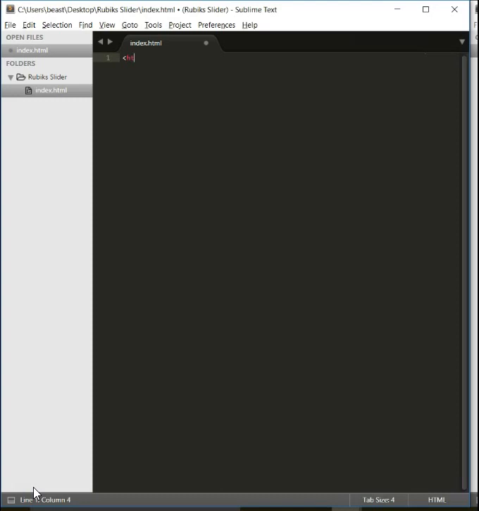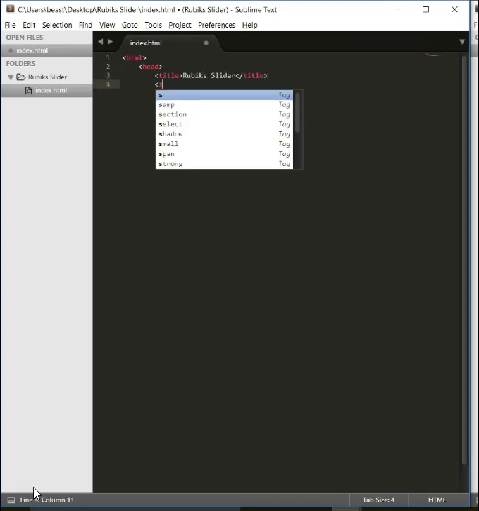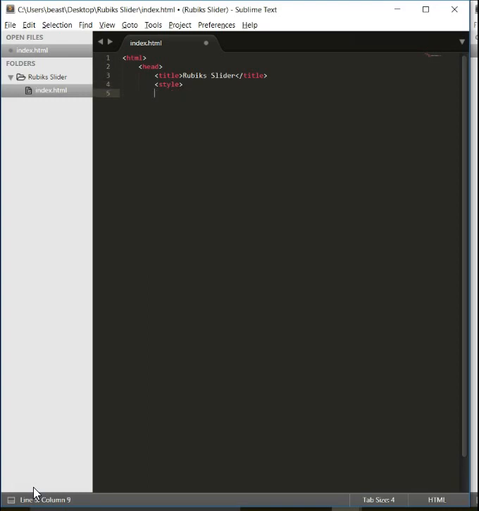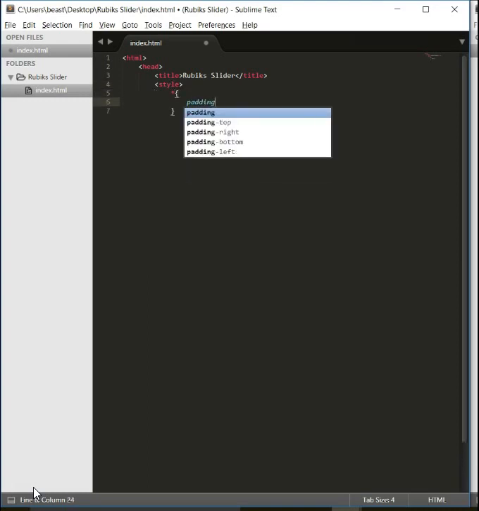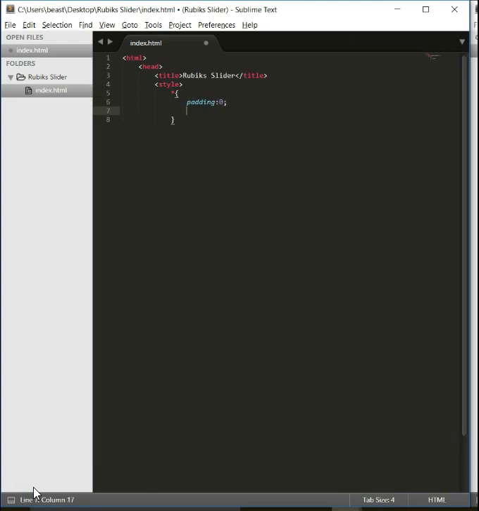So HTML, head, title will be Rubik's Slider. This is based off of a game that actually exists in real life. So let's get some styling done since I know what I want as far as styling. So we'll have a padding 0, margin 0, box sizing border-box. This will make everything stay the size that we tell it to be.